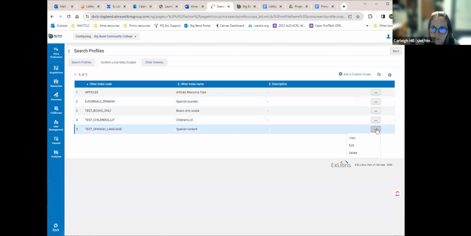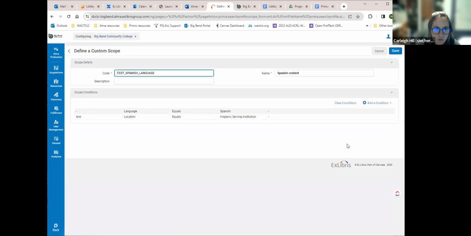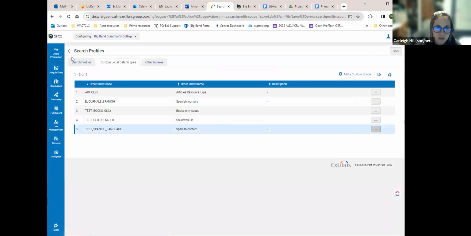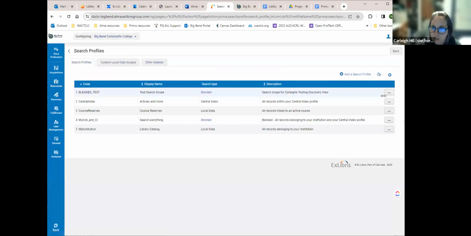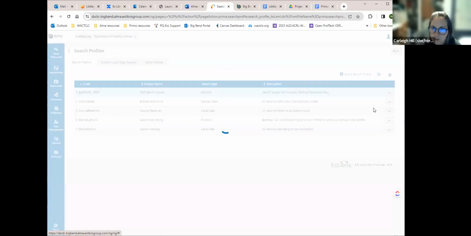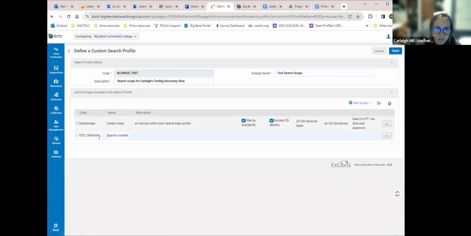I did this one. So language equals Spanish and the location equals Hispanic serving institution. So inclusive of both, not exclusionary. And then pretty sure that's the one I used. Yes.